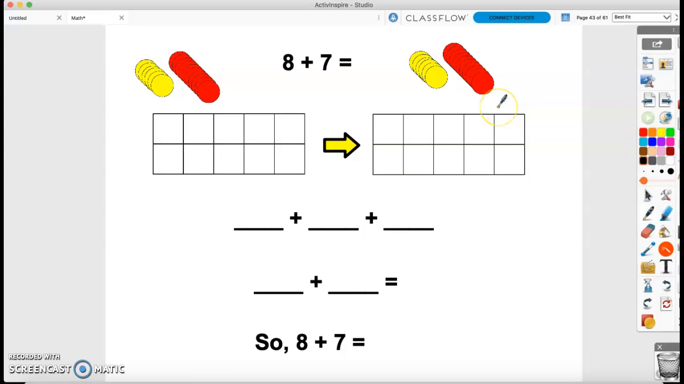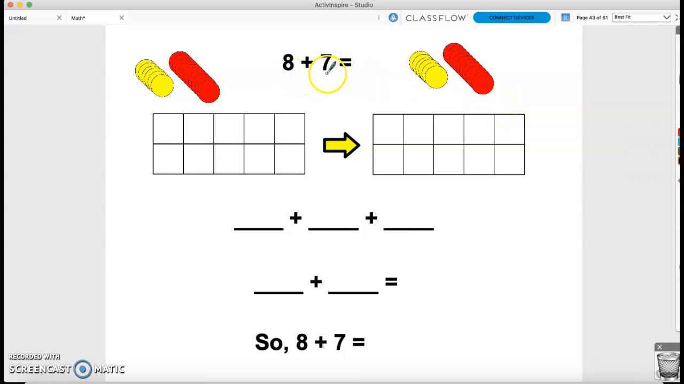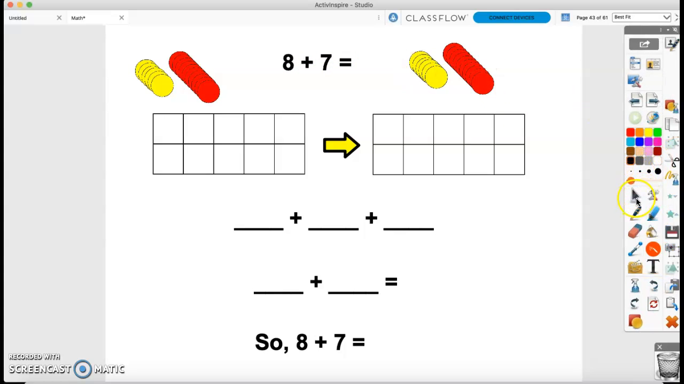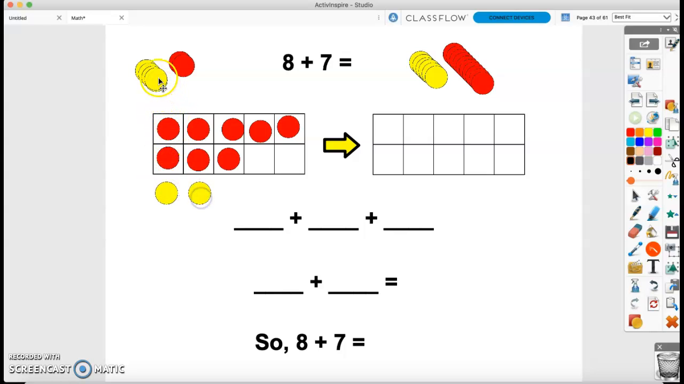Here we go. Again, we have 8 plus 7 equals something. So here we go. We're going to do 8 plus 7. 1, 2, 3, 4, 5, 6, 7, 8. And now we have 7 more. 1, 2, 3, 4, 5, 6, 7.